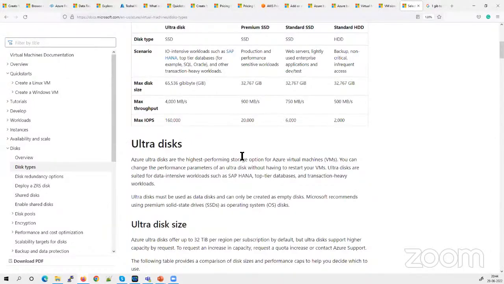Then we have a premium disk. This is the premium disk, which is generally attached by default to any virtual machine. It is generally used for production-ready, performance-sensitive workloads, and it is going to give you a max throughput of 900 MB per second and a max of 20,000 IOPS.